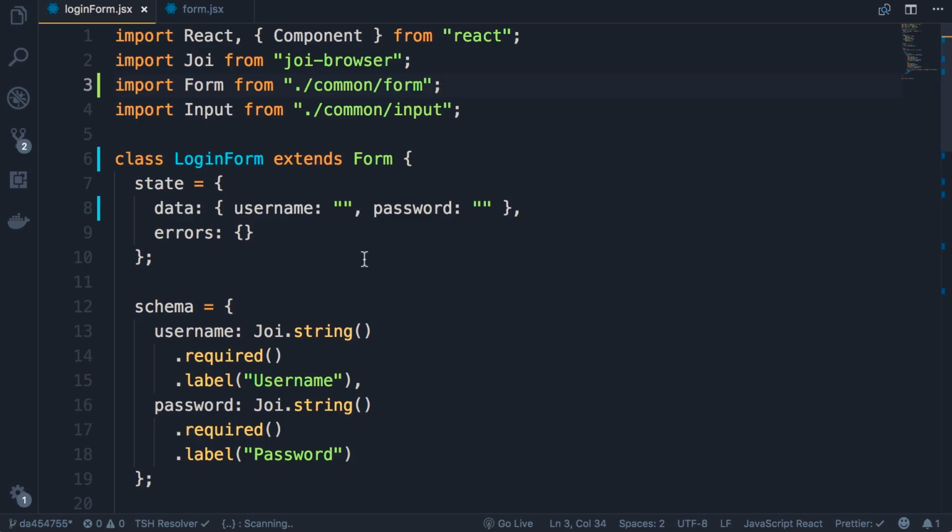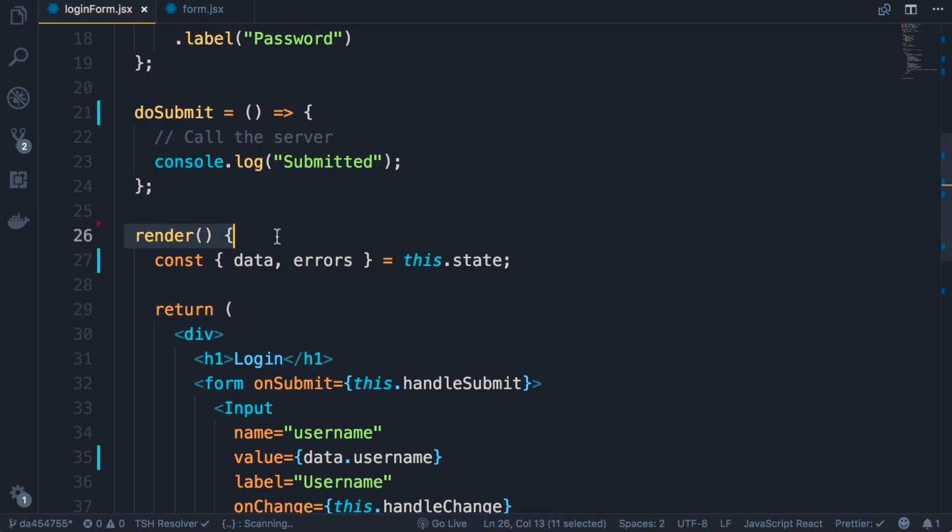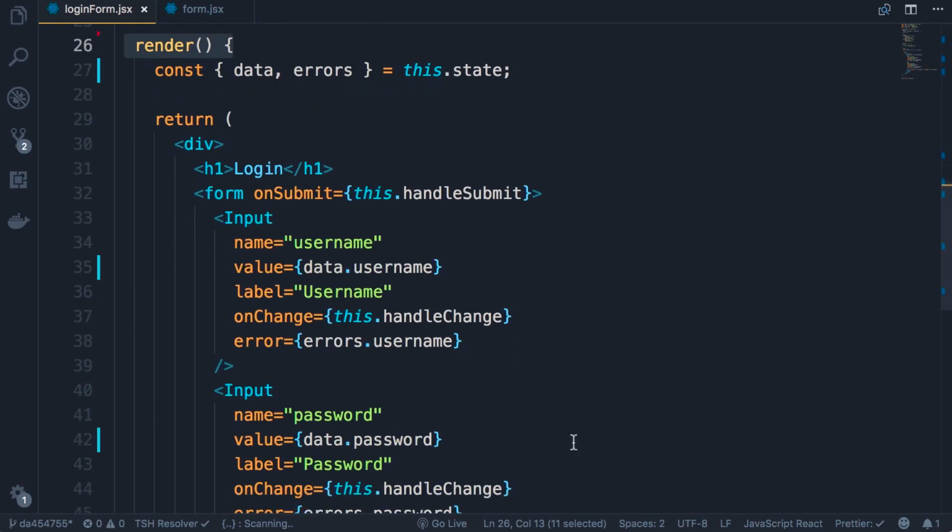Next time we want to build a form, we don't have to write all that code from scratch. All we have to do is to initialize the state, set the schema for that form, determine what should happen when the form is submitted, and finally decide what to return when the form is rendered. But wait a second, we are not done yet. In the next lecture, I'm going to show you how to simplify the implementation of this render method.